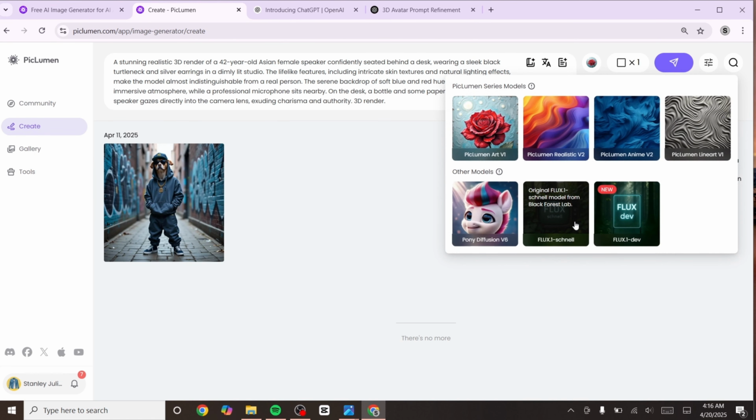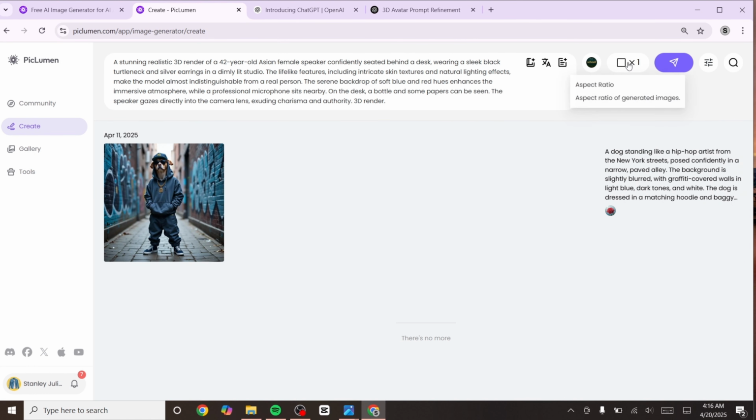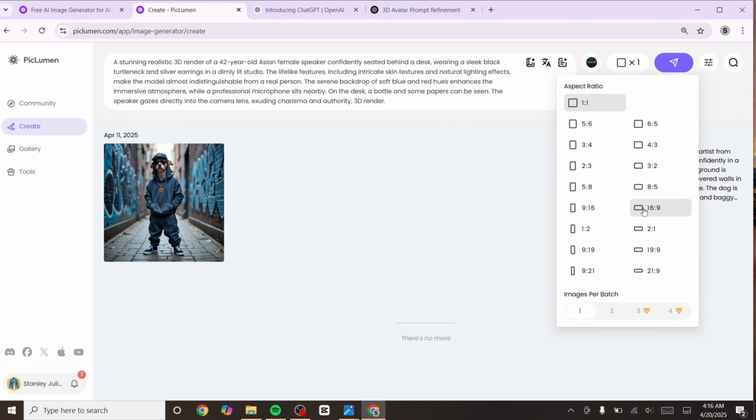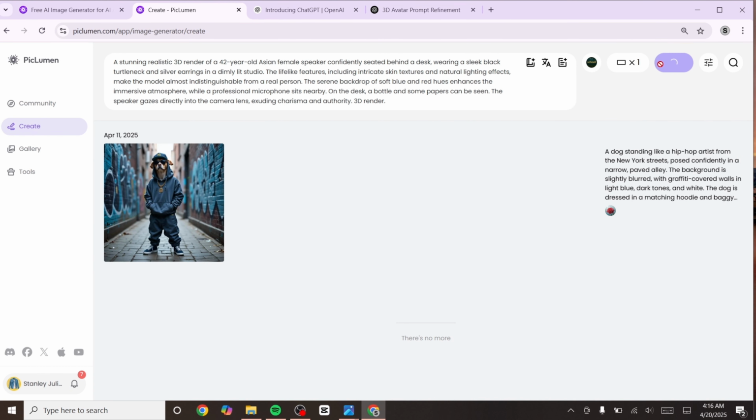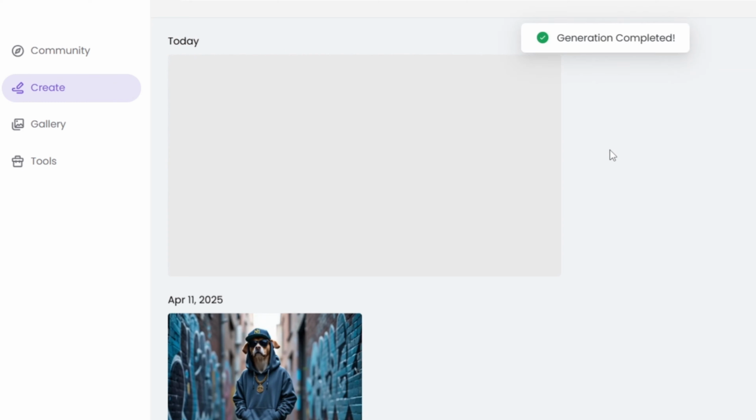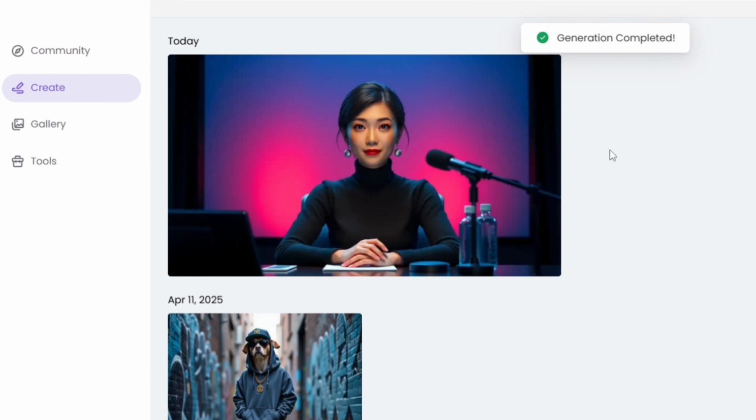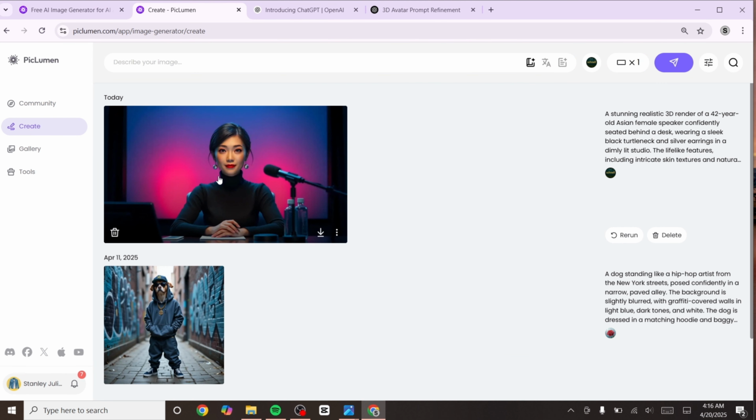Select the Flux model, choose a 16:9 aspect ratio, and click Generate. Once the image is rendered, download it. This is the visual base of our AI avatar.